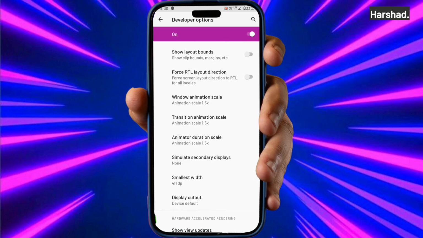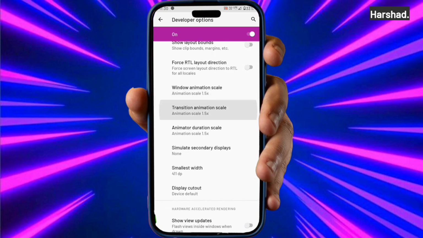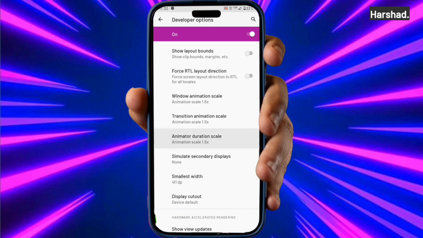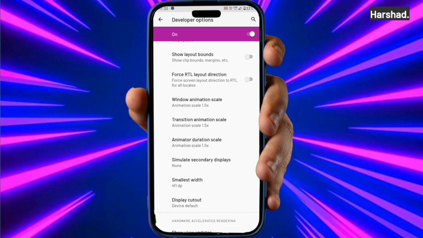Look here, the window animation scale, transition animation scale, animator duration scale. Currently it is set at 1.5x. The three of them are set at 1.5x. It may be set at 1x or 2x or 10x. You have to change these three settings.